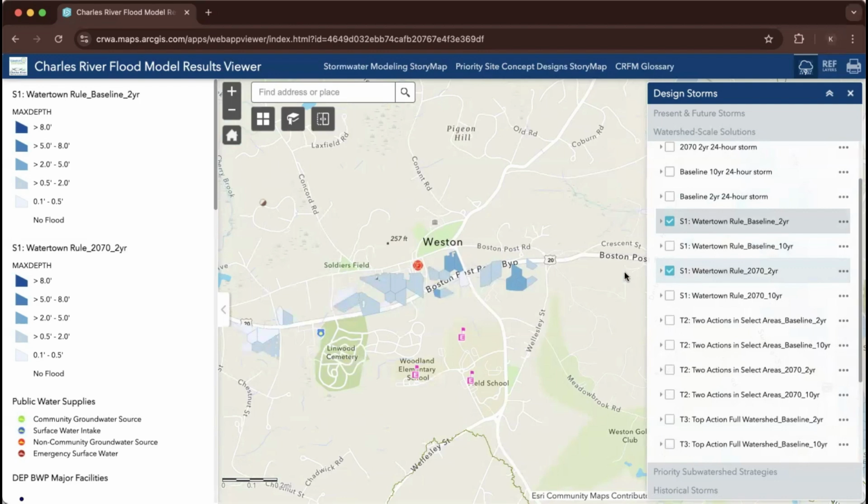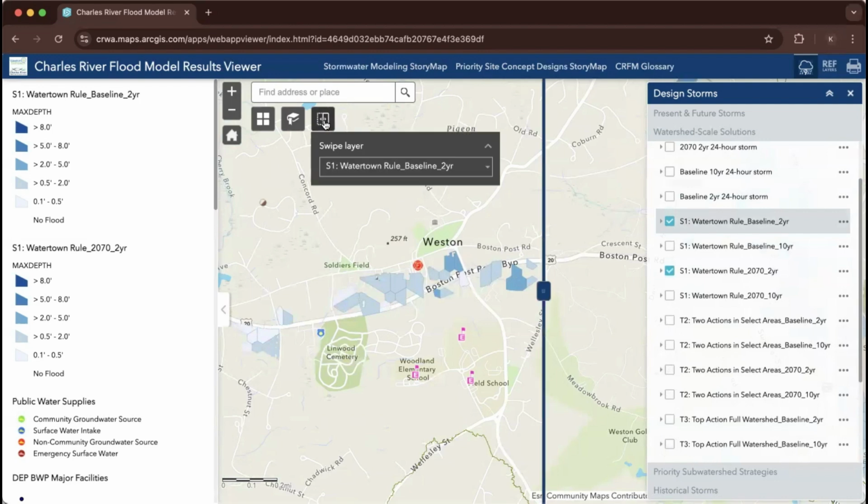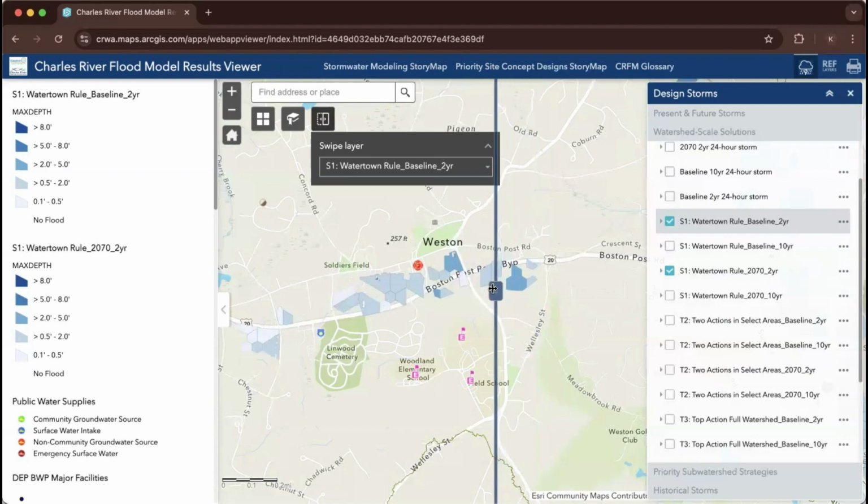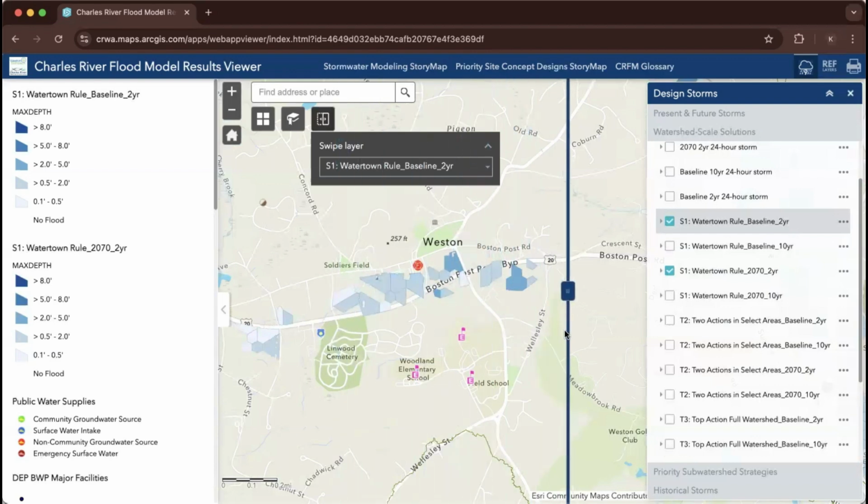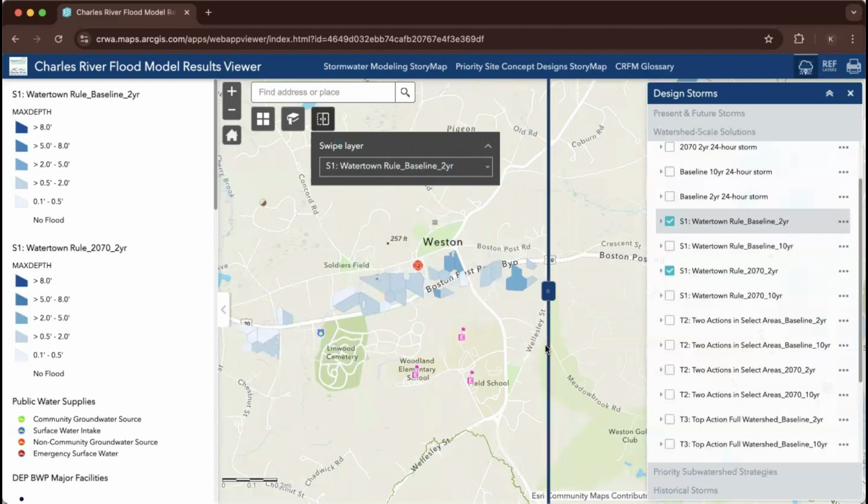Then click on the swipe button under your search bar. Your map will now have a swipe bar down the middle of it. On your left-hand side is the Scenario 1 2-year 24-hour storm event for present day. In your right-hand side of the swipe feature is the Watertown Rule 2-year 2070 storm event. Swiping back and forth can help you compare the two layers.